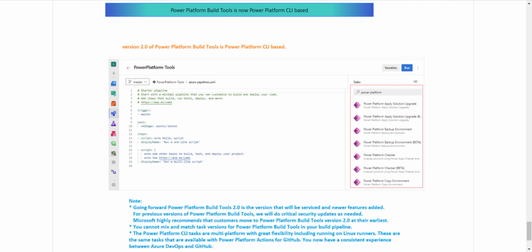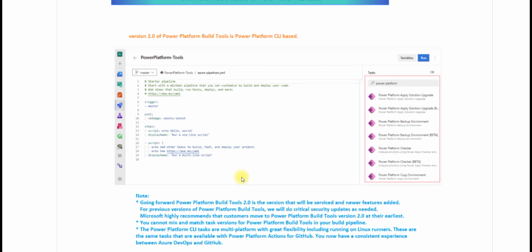And the most important thing is that we have the CI/CD pipelines for automating the build, set up in Azure DevOps or GitHub Actions. Those actions are using the Power Platform CLI. The Power Platform Build Tools version 2 is CLI based. Version 1 is not CLI based, but version 2, the recent one, is. Going forward, Power Platform Build Tools version 2.0 is the version that will be serviced and new features will be added to it.